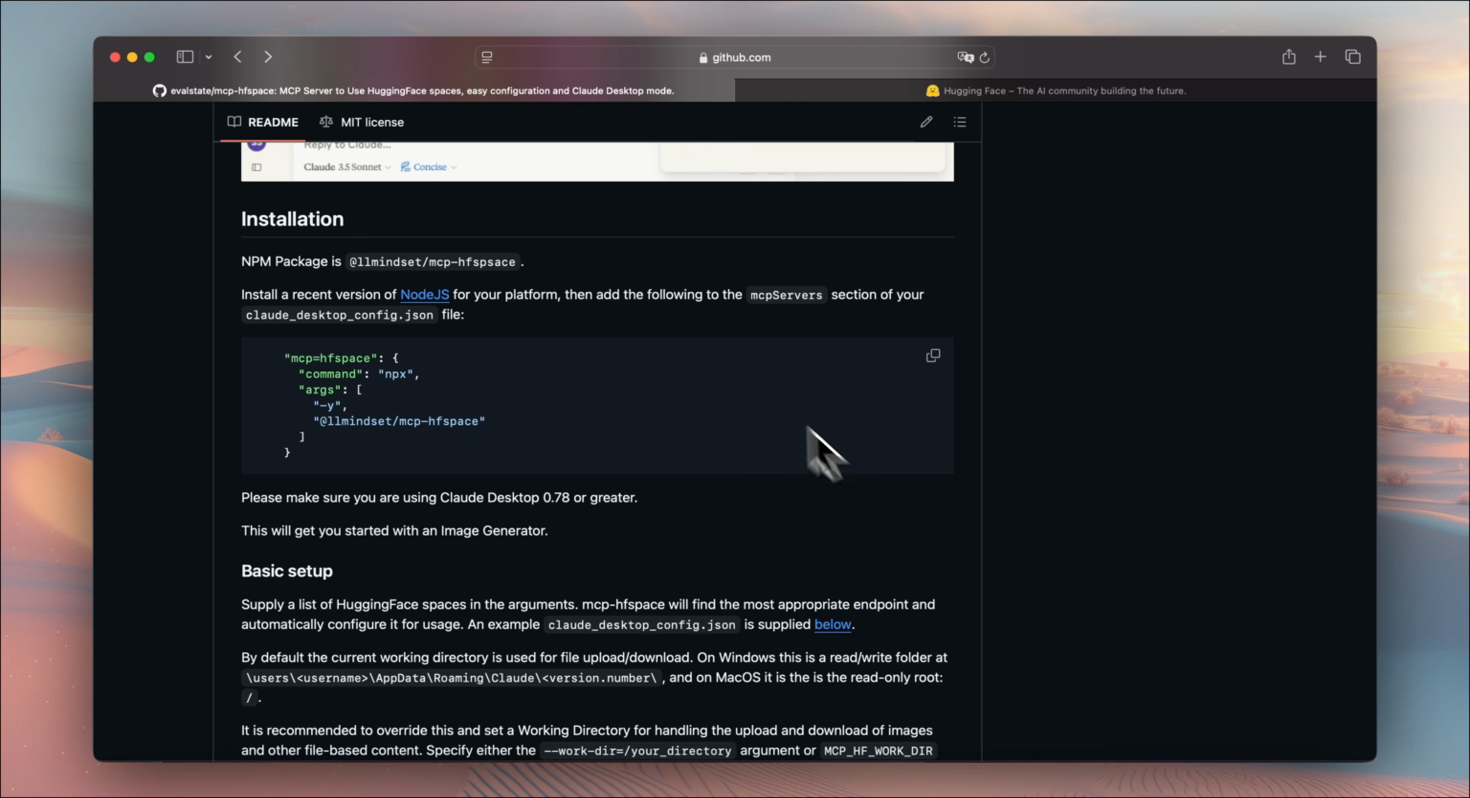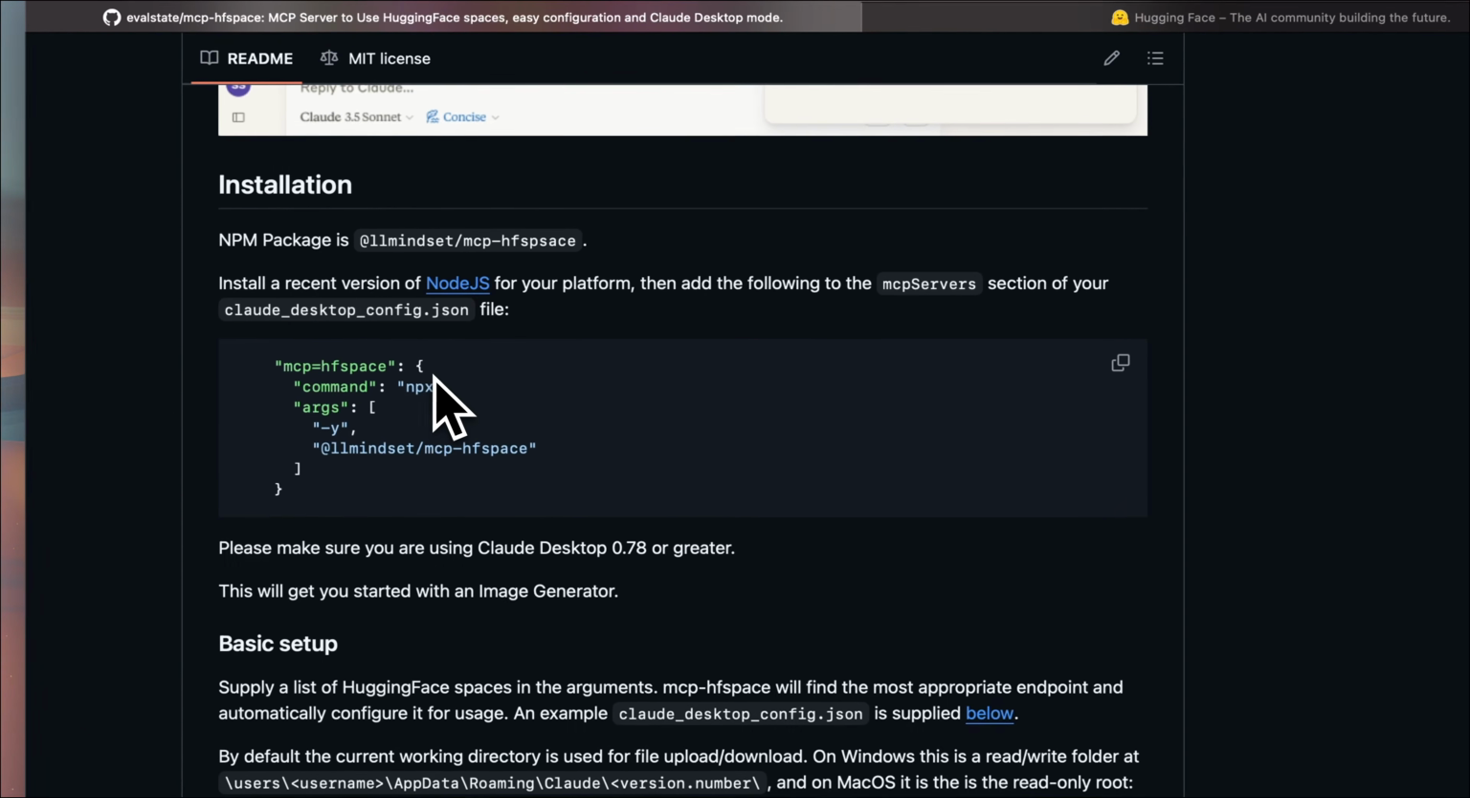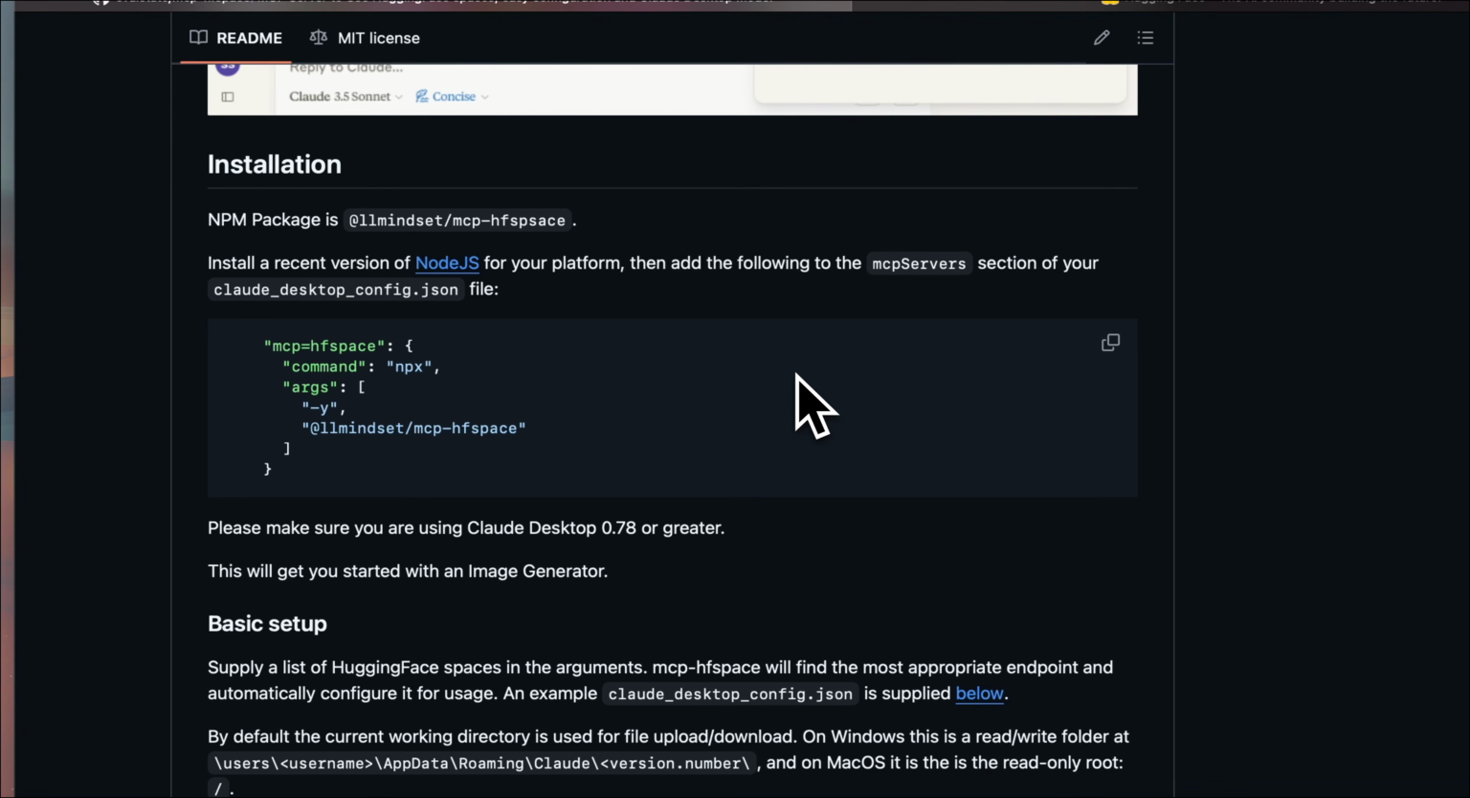Here it tells us to add the following piece of code to the Claude Desktop config JSON file. Every time you want to add an MCP server, you're going to see this kind of code. It defines the MCP server.